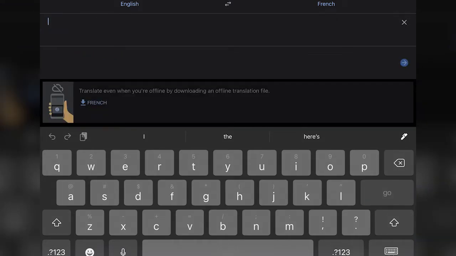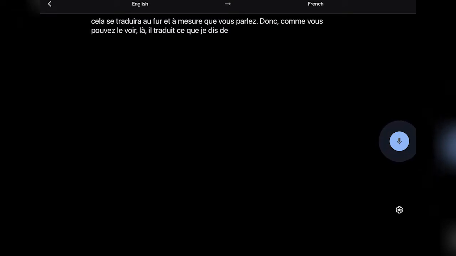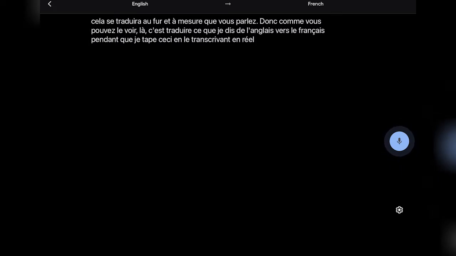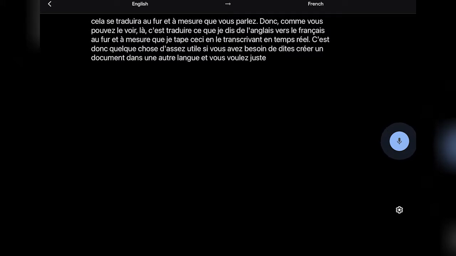So let's say that you're done with this here. Down below the enter text, you're going to see a few more different options. There's camera, conversation, transcribe. So if we go to transcribe, it's actually going to translate as you talk. So as you can see there, it's translating what I'm saying from English into French as I type. It's transcribing it in real time. So that's something that's pretty useful if you're needing to, say, create a document in a different language and you're just wanting to speak what you're needing right now without having to type the whole thing out.